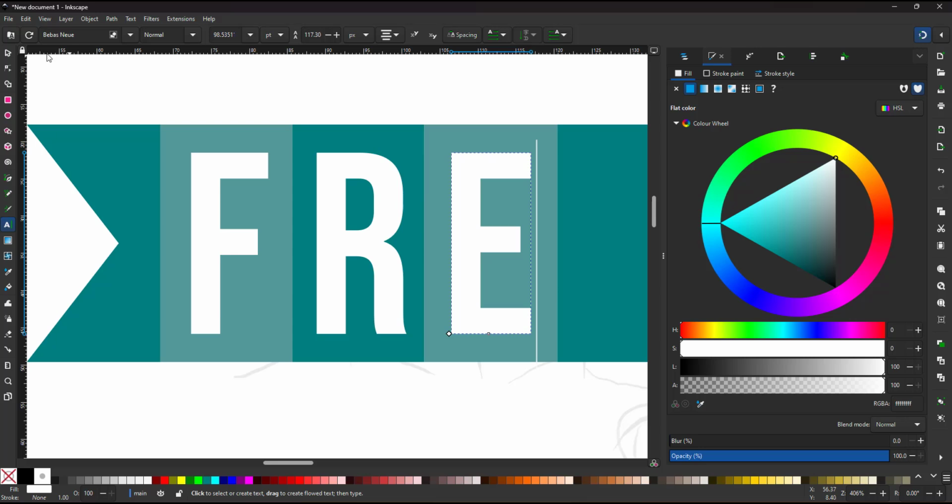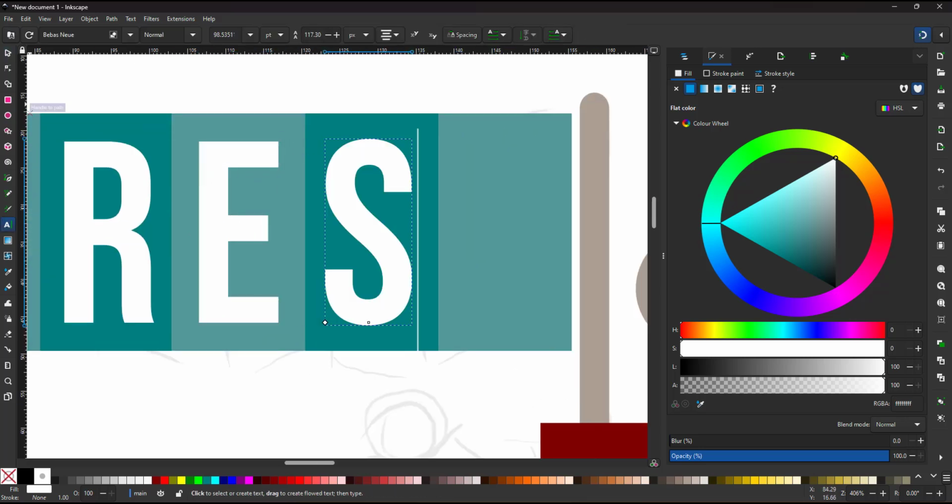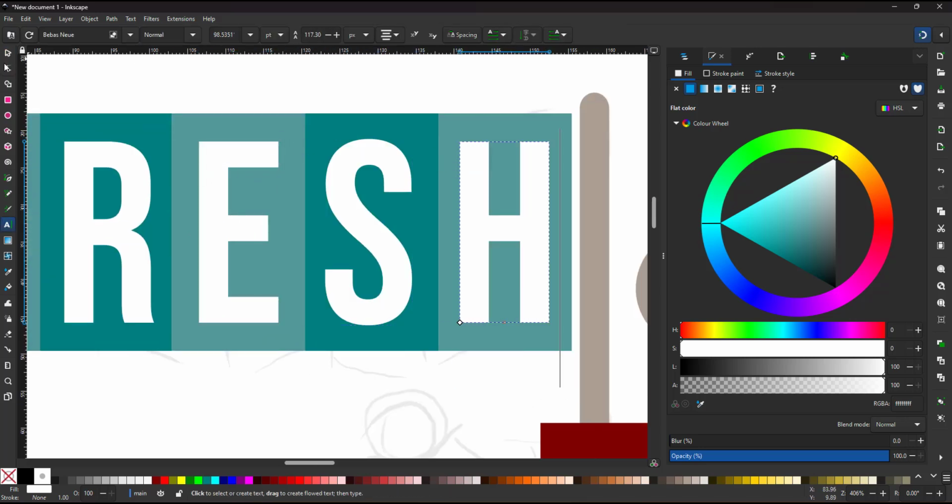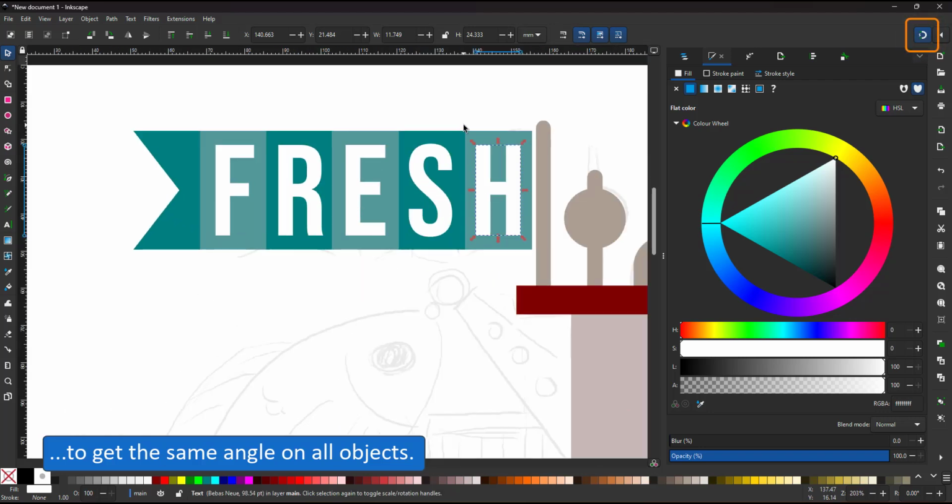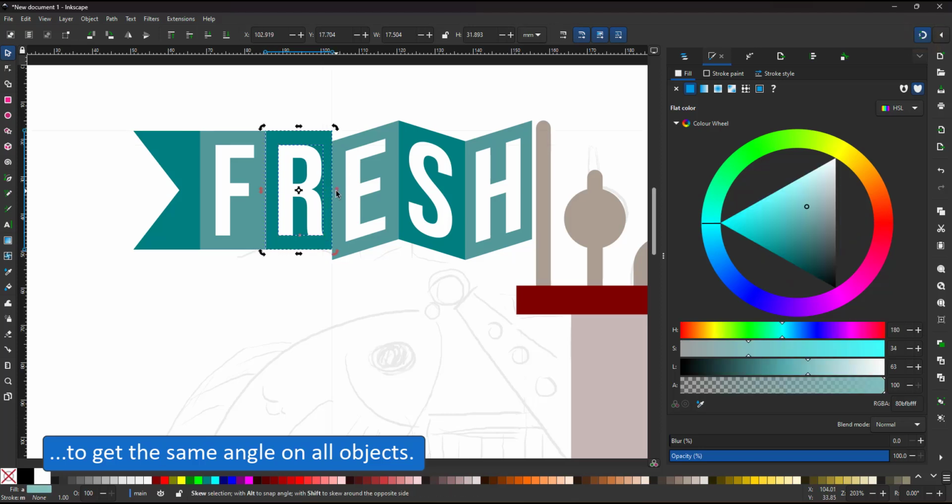I select a rectangle and a letter and skew them together. With the snapping on, it's easy to keep the same angles.